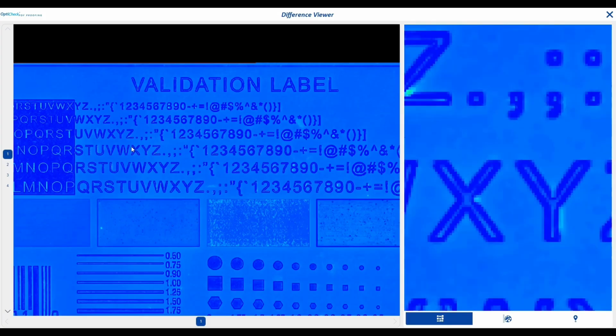In this window, there are 3 types of buttons: the Heat Map View button, the Show Color Value button, and the Location View button. On enabling the Heat Map View button, the heat map view will be displayed in the difference image based on the defect severity.